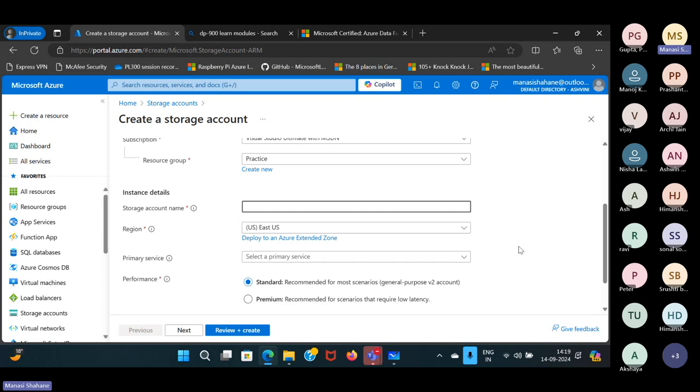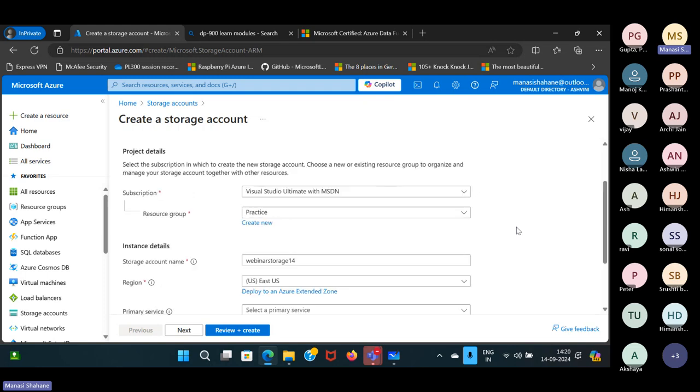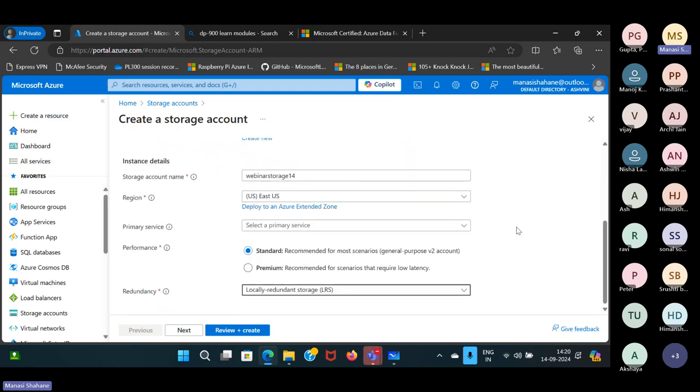You can give some name that you want. So I'll just say webinar storage and today's date. And I will go with LRS. If you want to study more about this, it will be covered when we do a one day training of DP900. That's when these terms get covered, like what is redundancy, etc., at storage level. Since we don't have time, it's just a webinar, I'm going to skip this particular feature. And of course, I will share the study material with y'all so that you can go and study about DP900. There, it is all mentioned in detail. Now I'll just say review plus create.